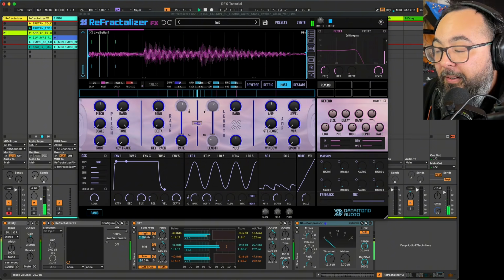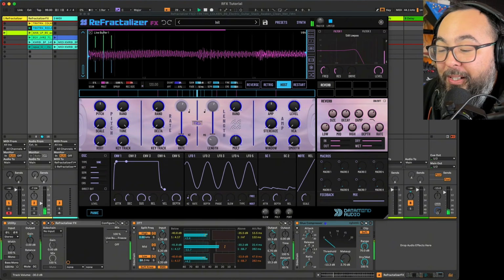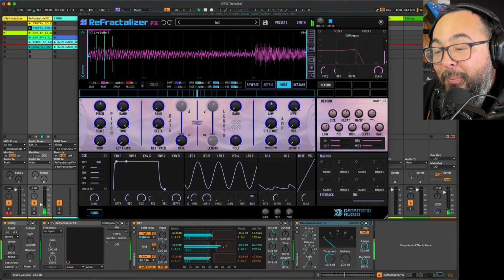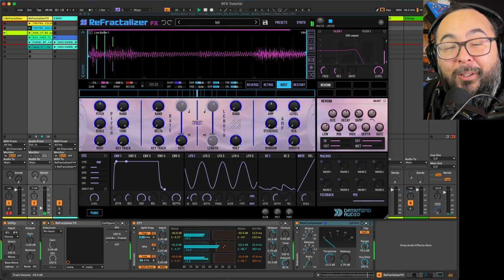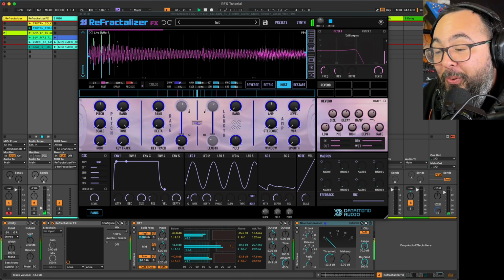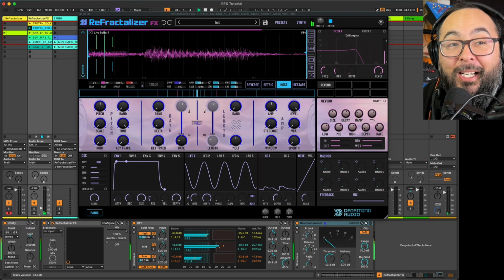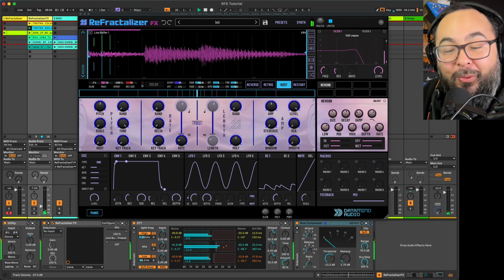So you can already hear that you can already do some pretty cool things just by moving this Hertz knob. But because this is a very rhythmic loop, let's morph from a tone to a rhythmic subdivision. That's one of the things I enjoy doing the most in Refractalizer.